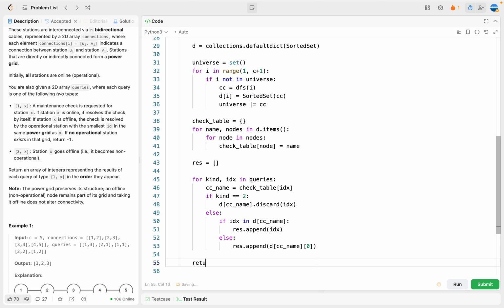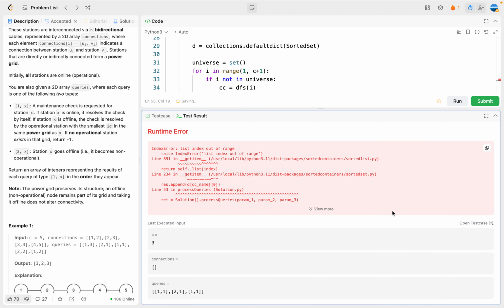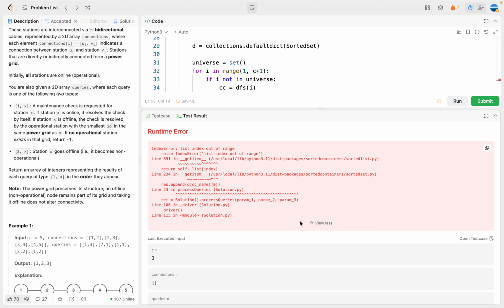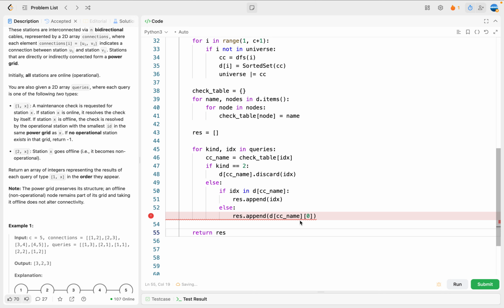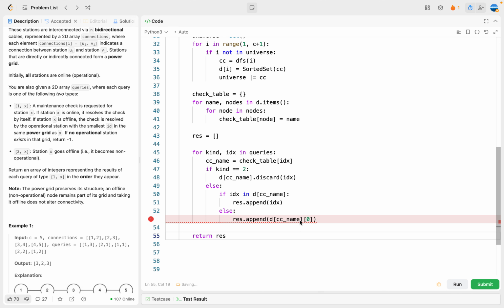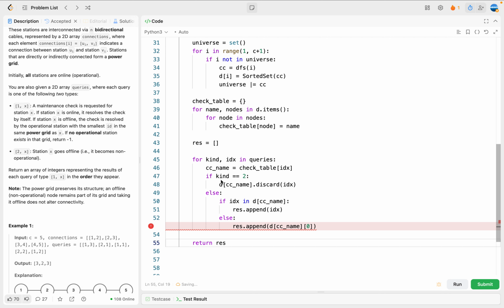Now we just need to return this result. Let me first do a run. List index out of range. Let's see where the problem is. So here is line 3. Let me see where the problem was. Result append the CC name. Let me see here. Discard.